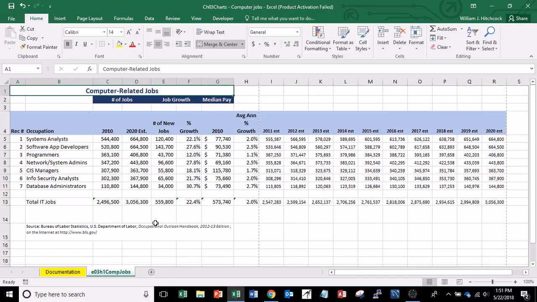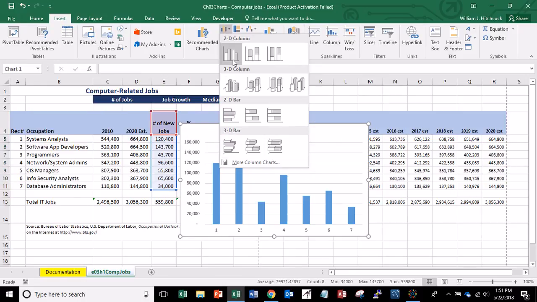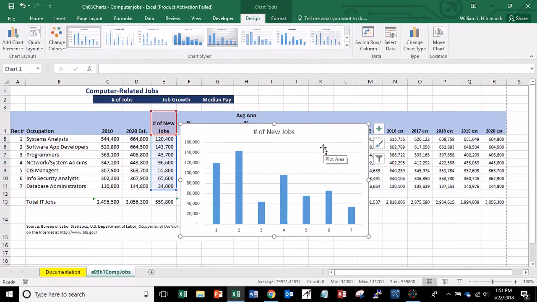Okay, other things that we can do. Now we want to start making some charts. So let's save our work and try out one of the charts that they say. So, the easiest way to chart something out is say that I want to get the number of new jobs. So I can highlight that data, choose Insert, try a column chart, and there I've got something where, hey, this works.